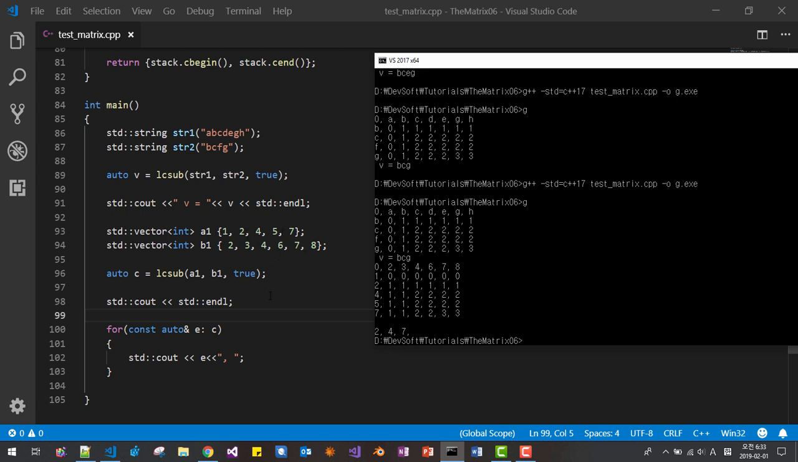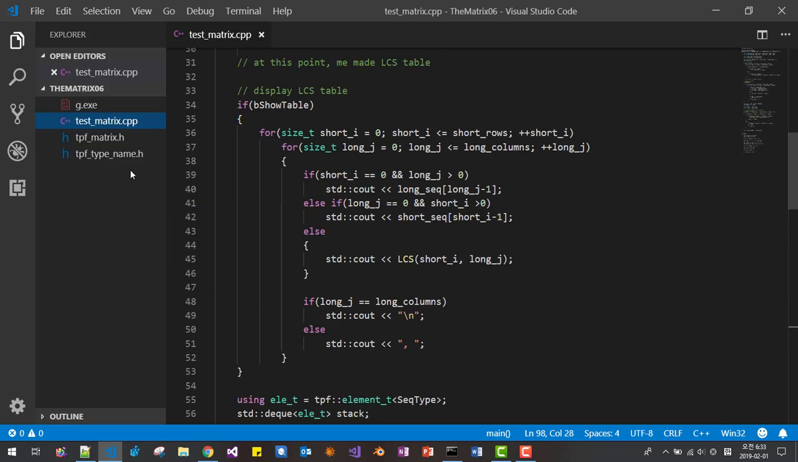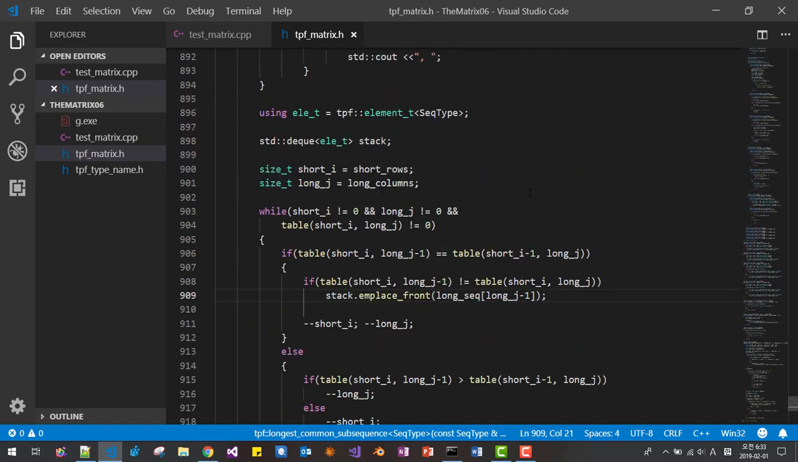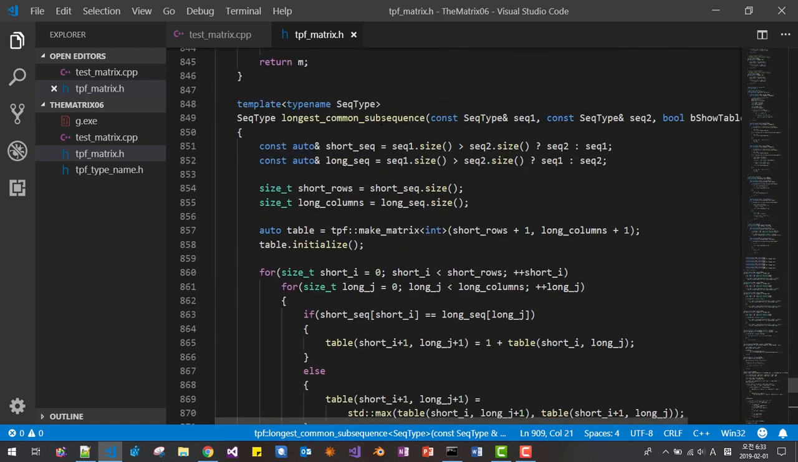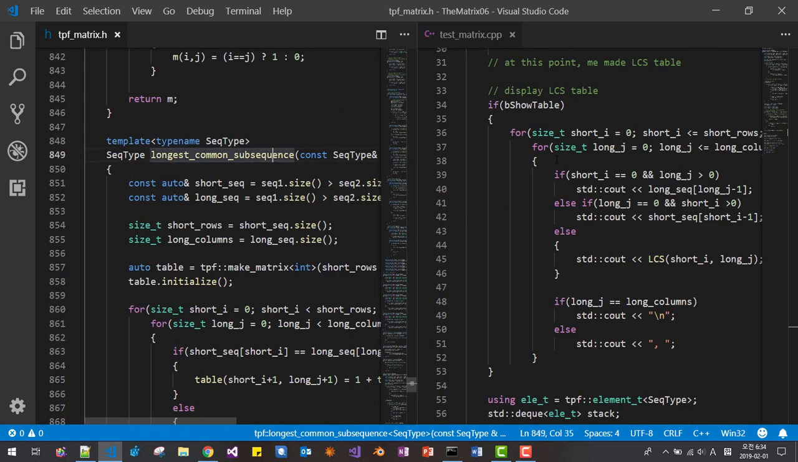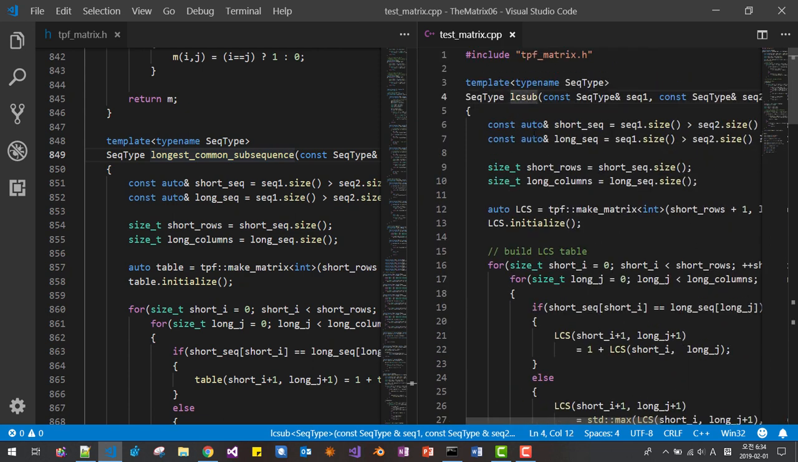This concludes this session. I hope you enjoyed my video. I implemented it in this file too. Before I take this film, I programmed this longest common subsequence. This algorithm and this algorithm are identical.